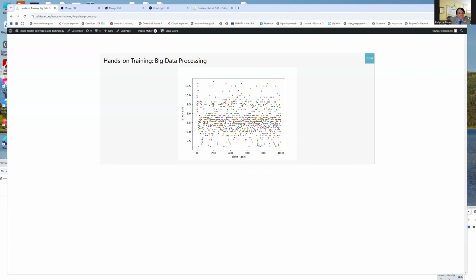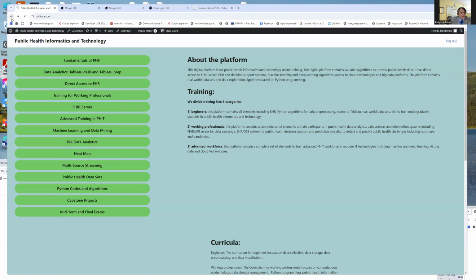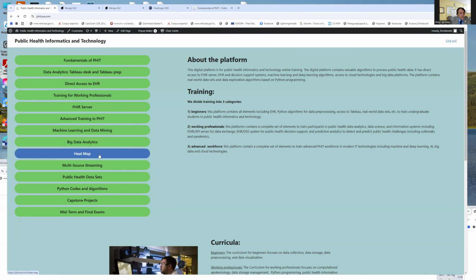Okay, and this is big data. After some time, it gives this plot of this data. There is lots of data here. Now, let us see what we have here. This one, let me see here. We have a heat map.